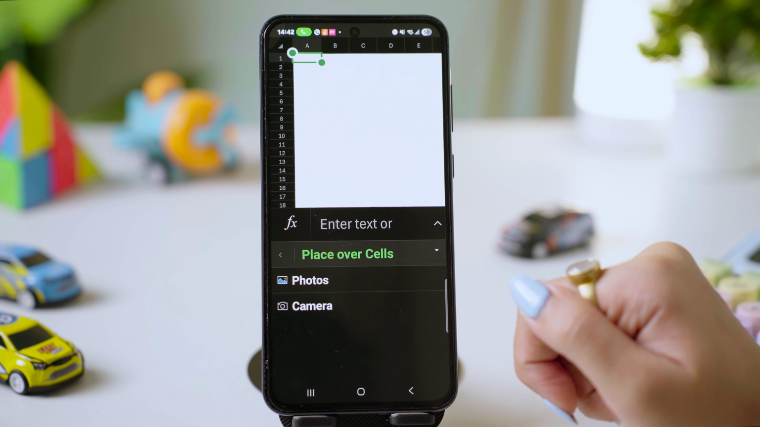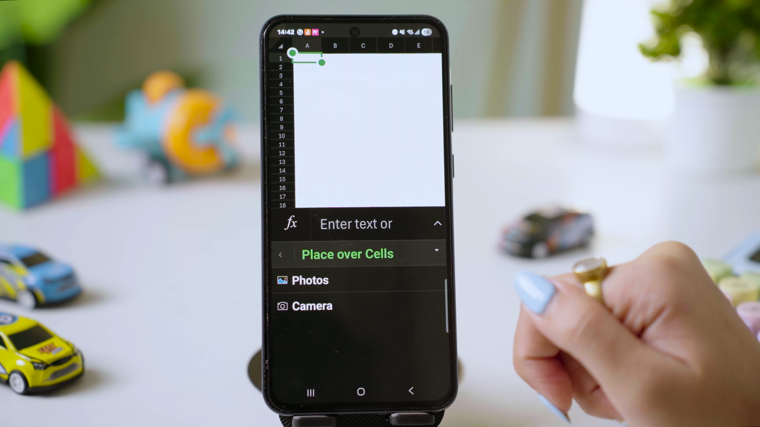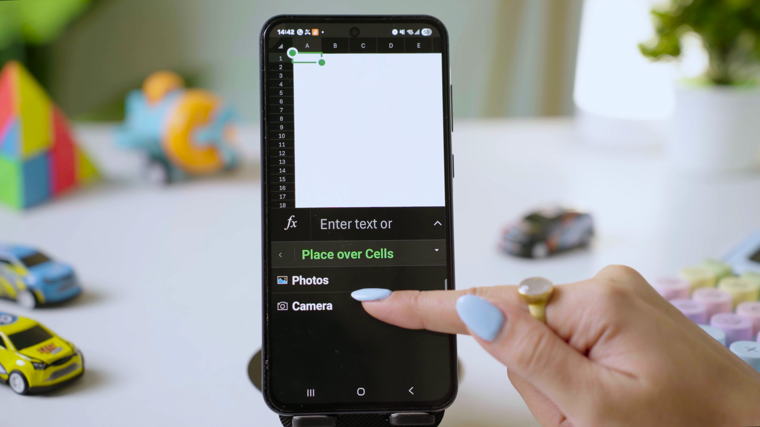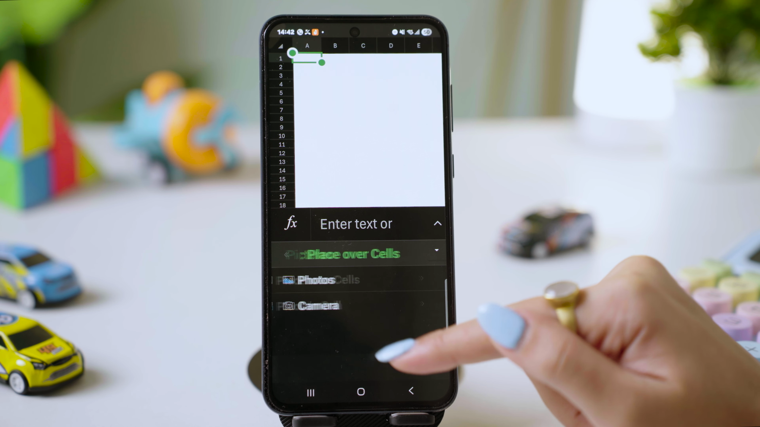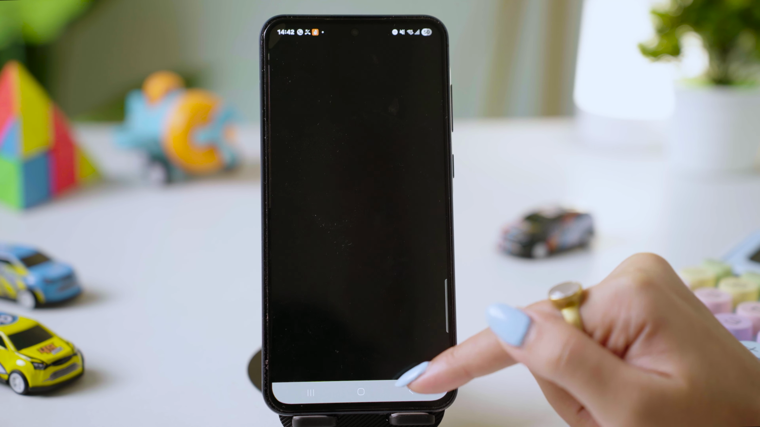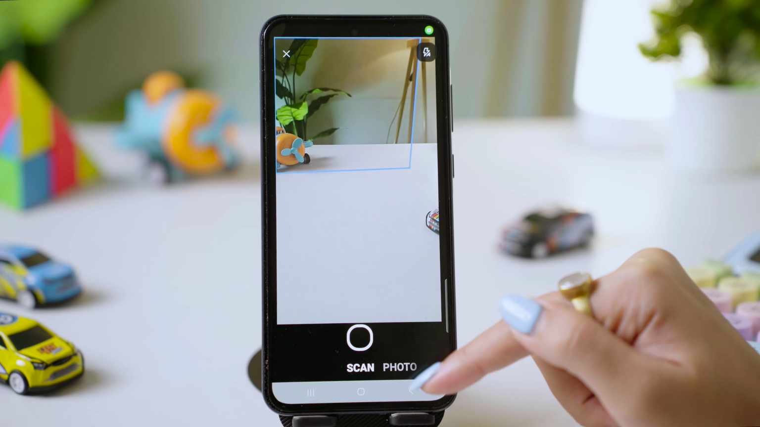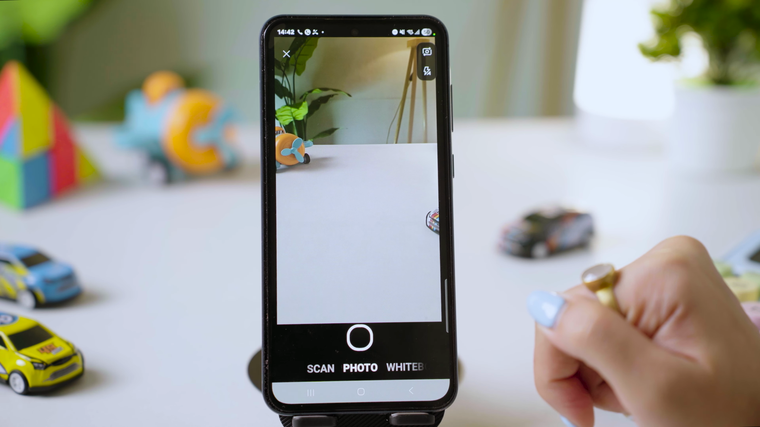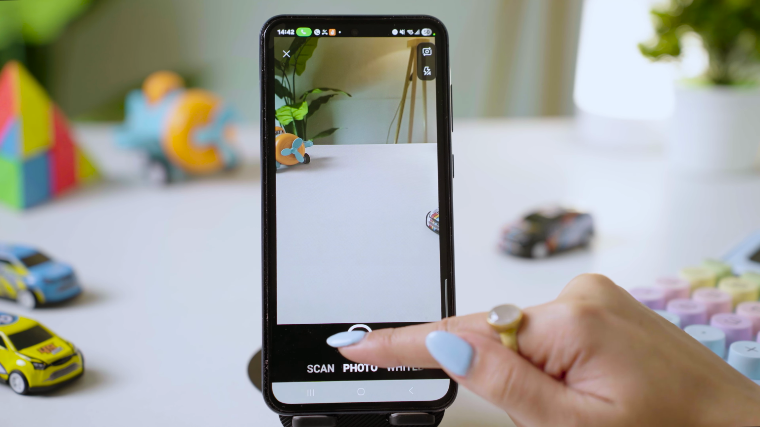Then you can simply open your gallery and upload a photo, or you can open your camera, take a snapshot and add it to your Excel sheet. I'm going to open camera. Then simply take a picture.